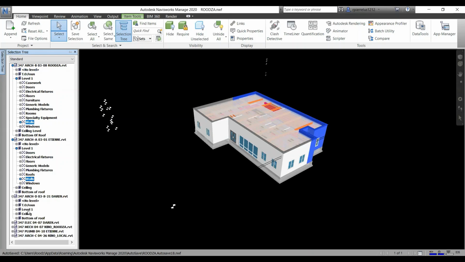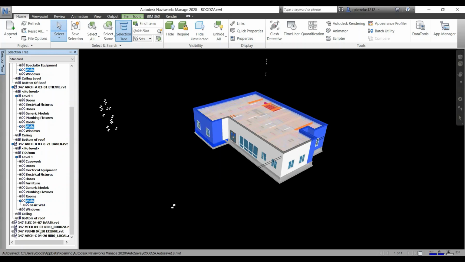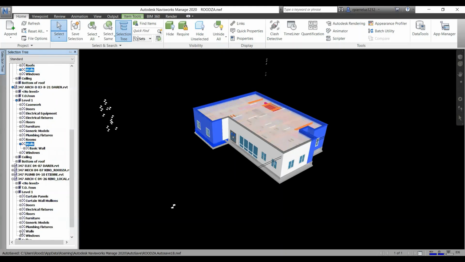Level 1. No, not that. Level 1, walls. And then going to Nino's. Level 1, walls.